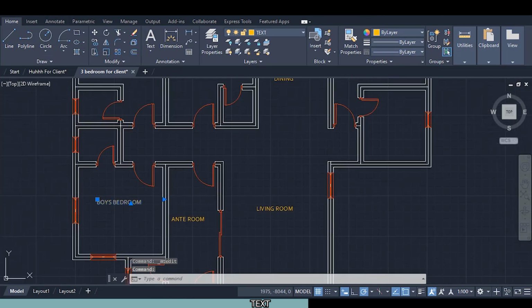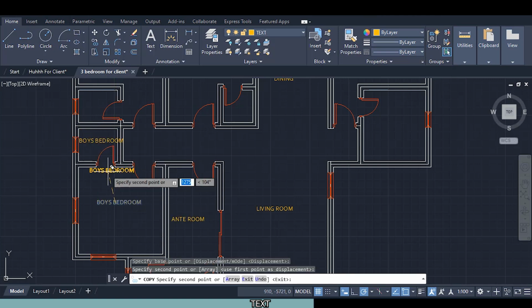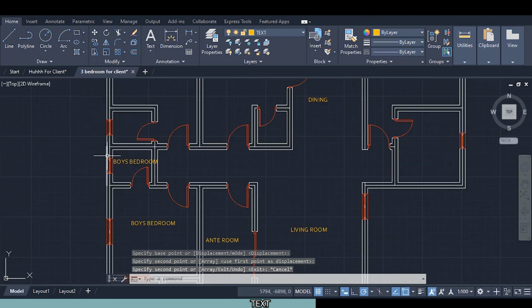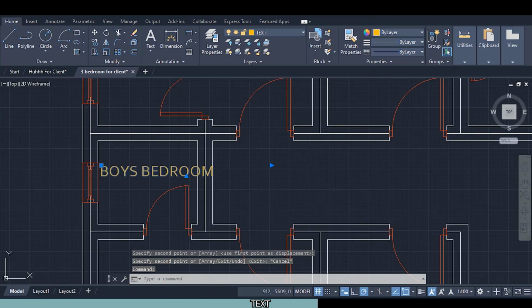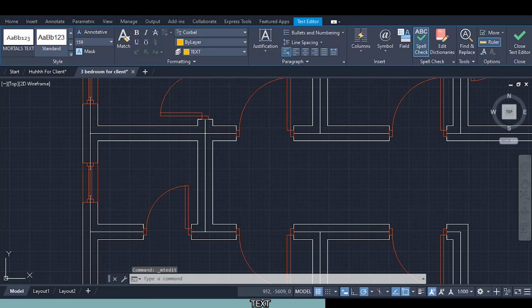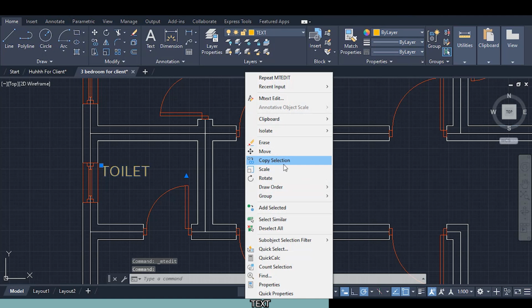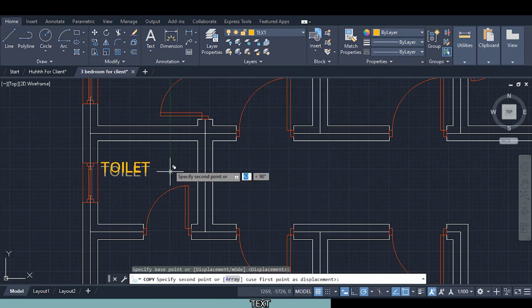And now the easy one, which is our toilet. We just have to make one, and then we can just copy them since we have like 4 toilets in the house. So double click on this, delete everything, and call it toilet. Now click away to save that. Select it, right click, copy, pick any base point.